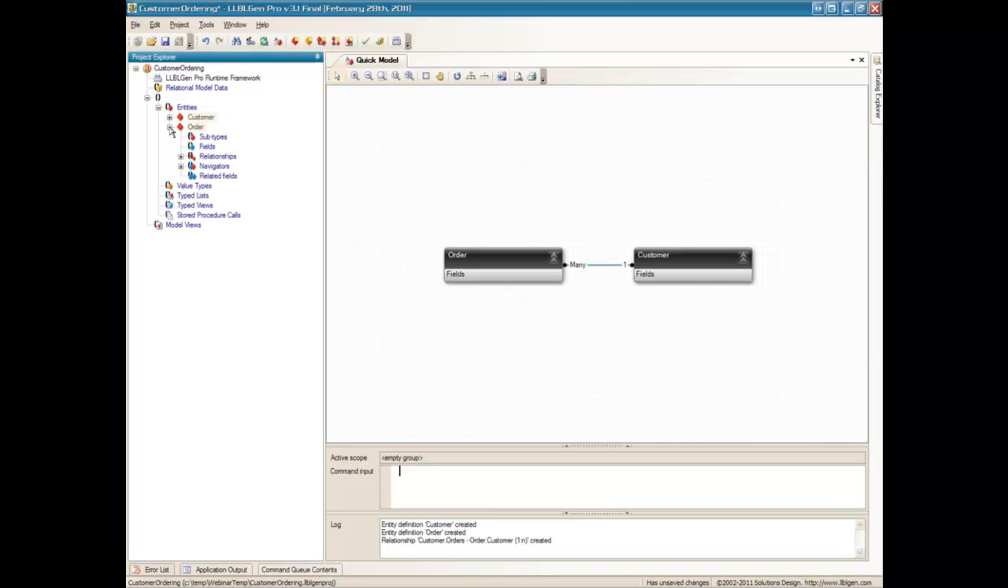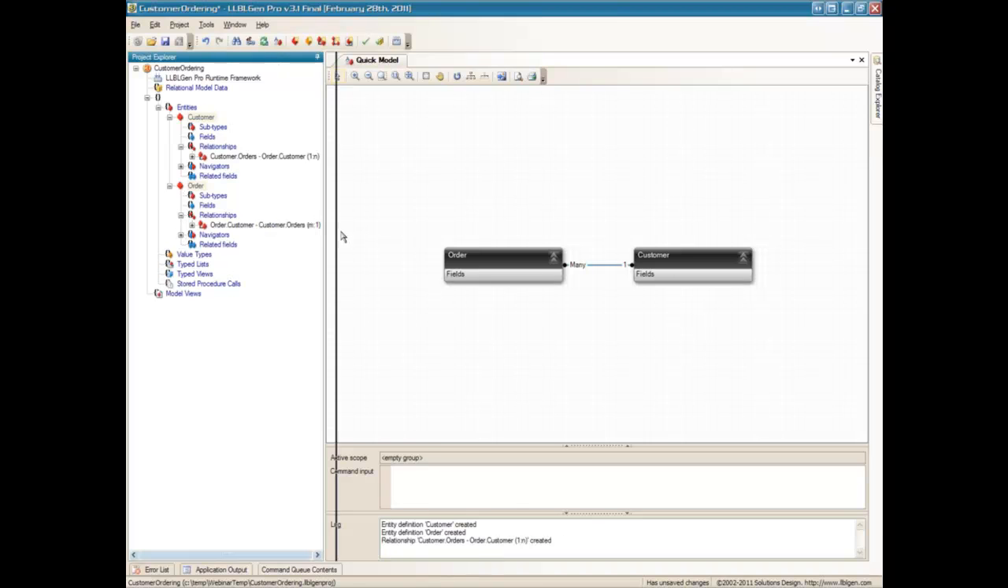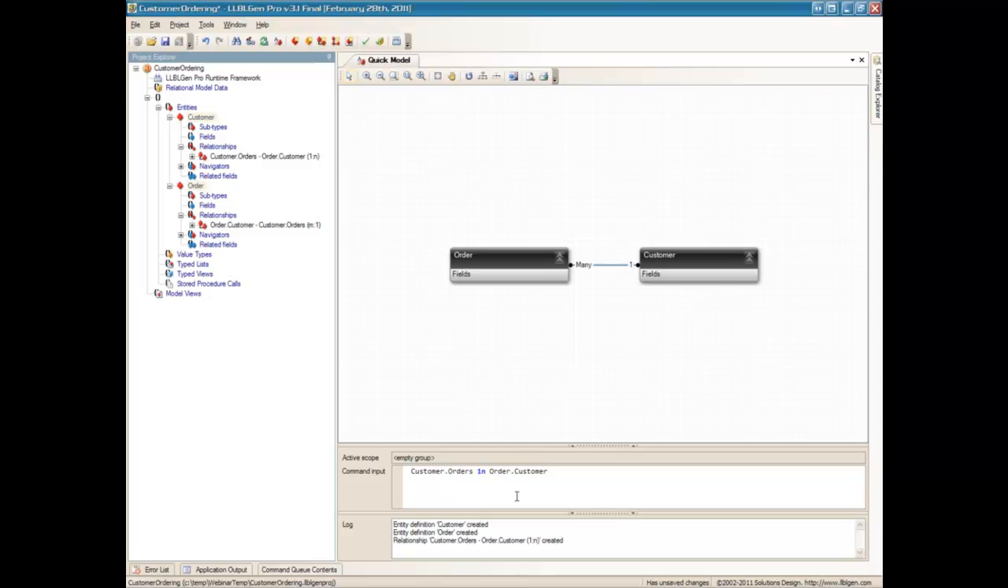Wait. What did you just do? That was really fast. I typed one sentence, this one, and I defined two entities, a relationship with a one-to-many relationship, and two navigators mapped on that relationship. Interesting. And so it knew to create two entities and the relationship. Yeah. That's pretty clever, man.